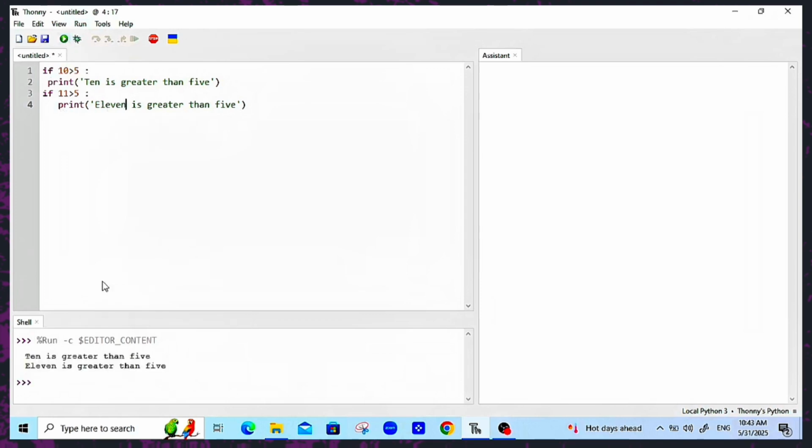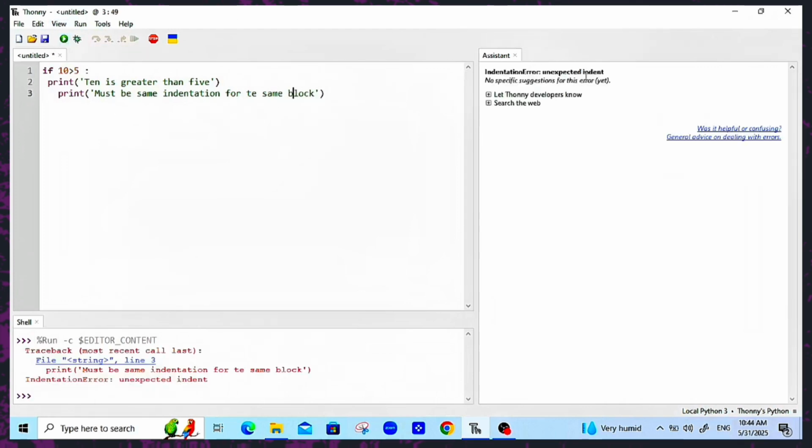Now, let's try using different indentation levels within the same block. This time, Python shows an error. That's because all lines inside the block must have the same indentation. In short, indentation in Python defines the structure and the logic of your program.